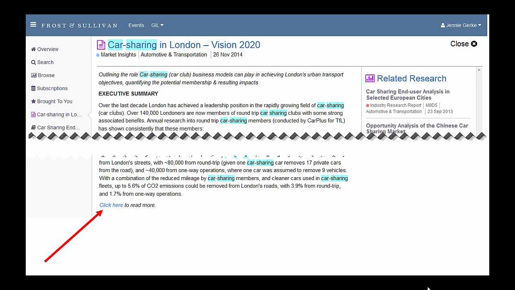If you open a report, you sometimes will see the content instantly, and other times all you see, as in this report, is a summary. Click the rather innocuous looking "Click here to read more" for access to the full report.